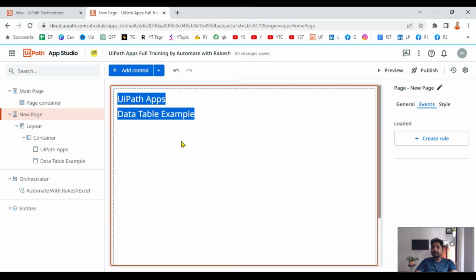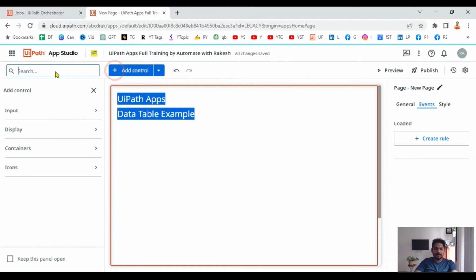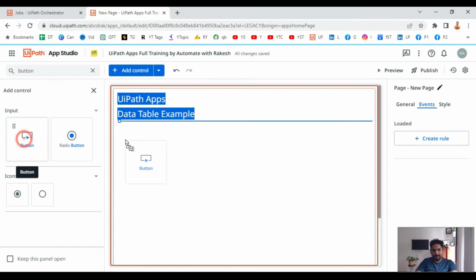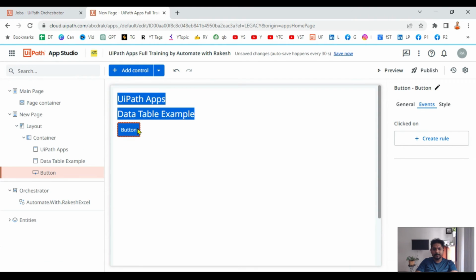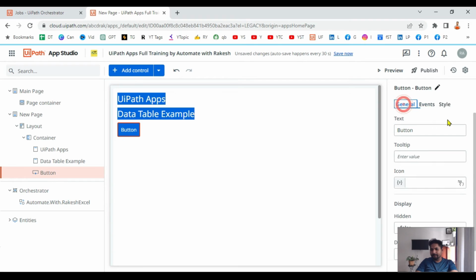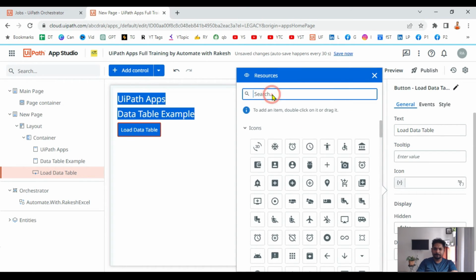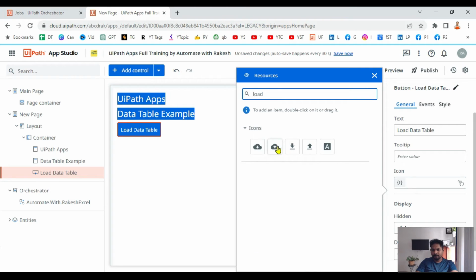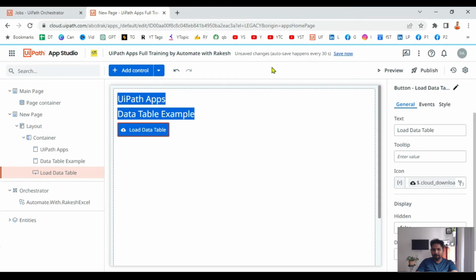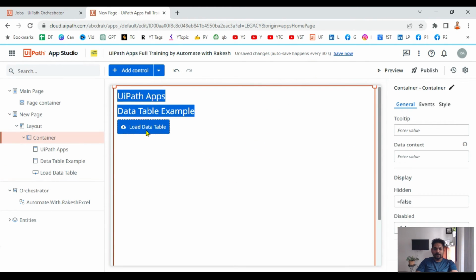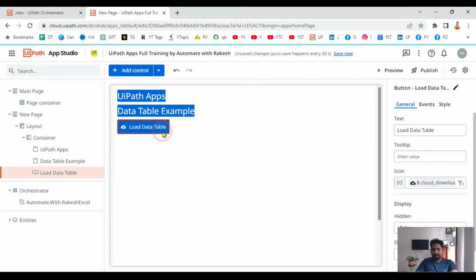The very first thing that we would do, we would add a button onto the app. So let's drag and drop the button, or you can double click. Let's give it some name, load data table. Let's select some icon for this. Okay, now once it is done, now this is a button.